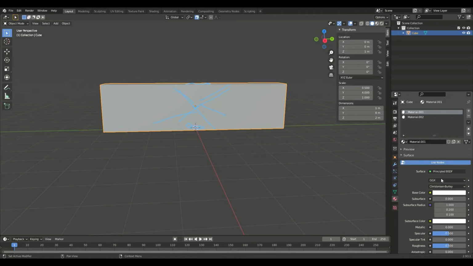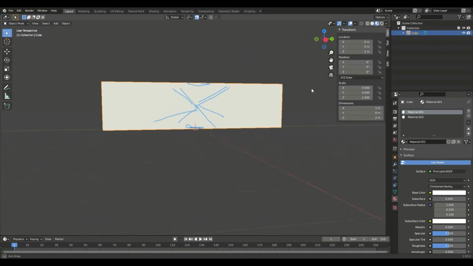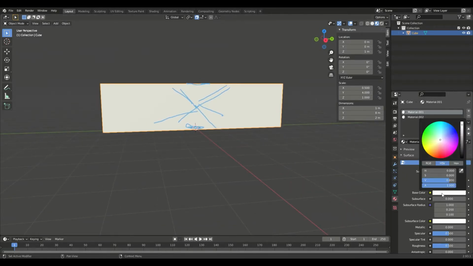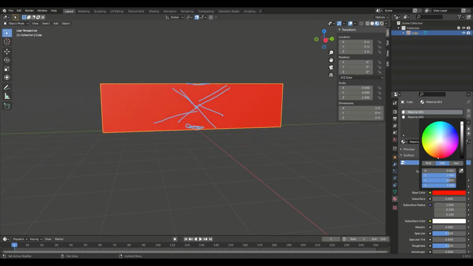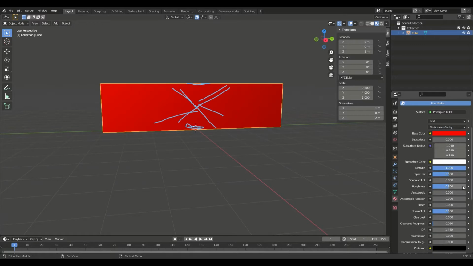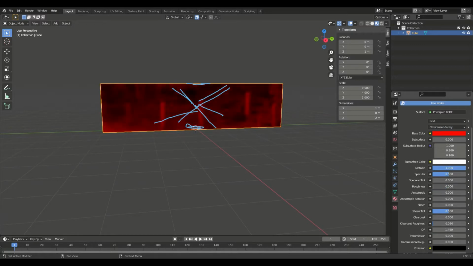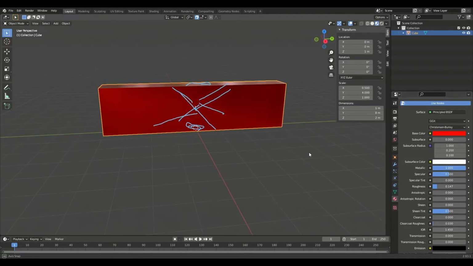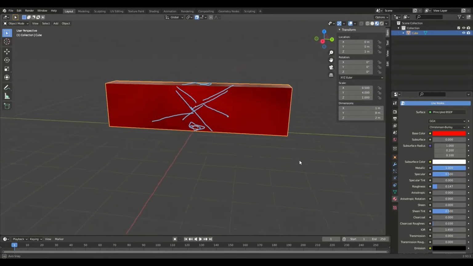The first material, let's make it exactly like my intro. I'm going to make it red. We're going to turn this metallic bar all the way up. Then we're going to go down to roughness and turn that down to where it looks like a metallic red. To about there. That's a nice shiny metallic red.